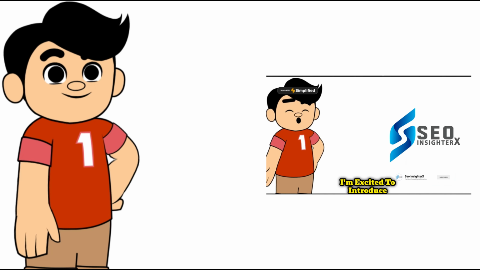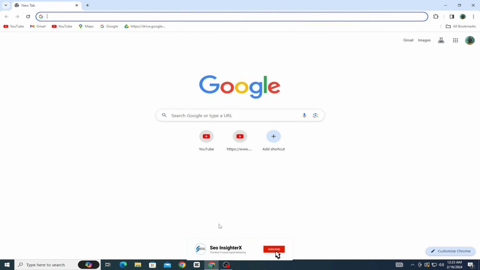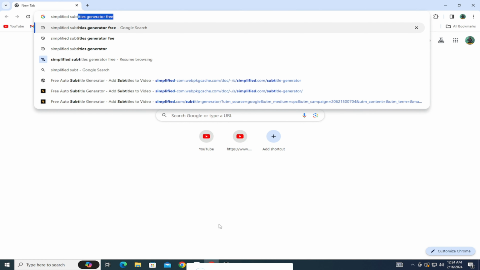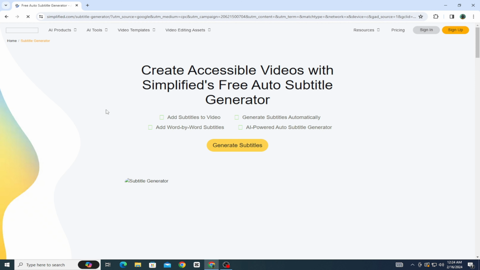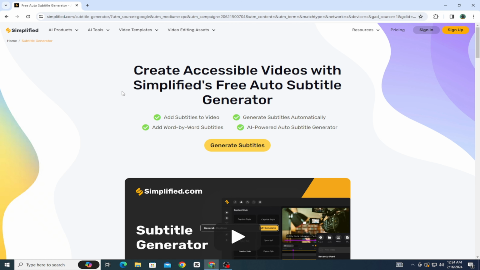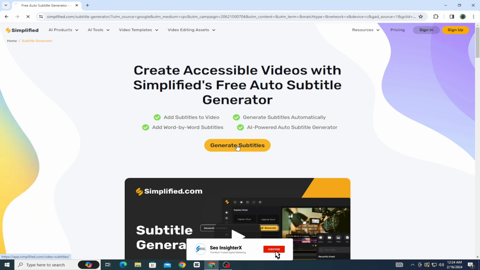Let's dive right in. First, let's open Chrome. Next, search for Simplified Subtitles Generator Free. Now, click on the first link that appears. Once you're on the website, click on Generate Subtitles.